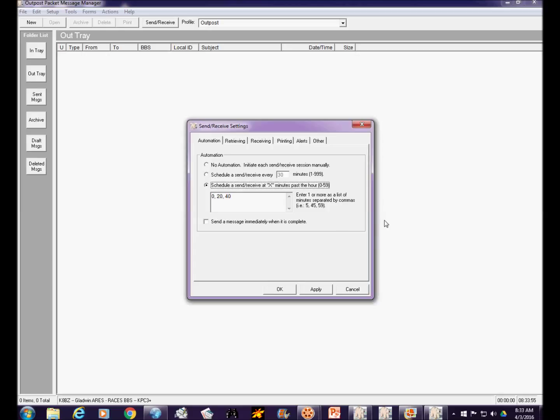And Outpost would automatically connect to the bulletin board, send any messages in your outbox, and receive any bulletins or traffic messages if you tell it you need to receive National Traffic System messages, and any private messages to you. For our demonstration right now, we're going to choose no automation, and we're going to do the send receive sessions manually by clicking this send receive button.